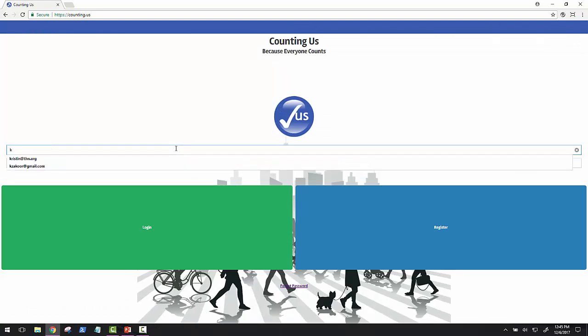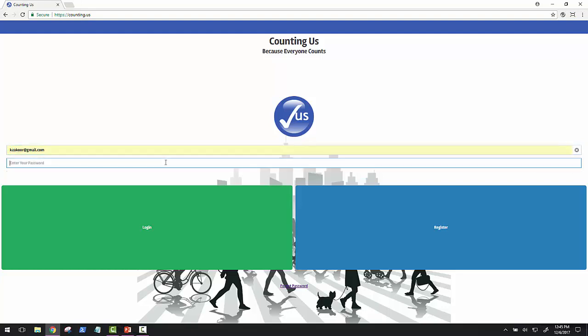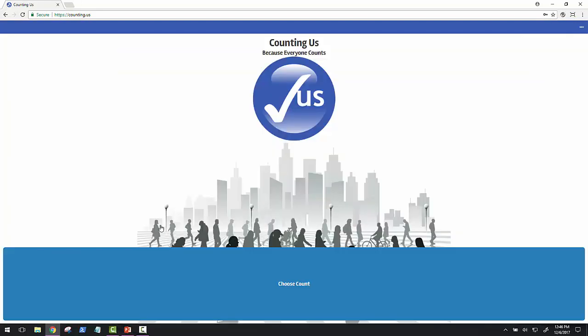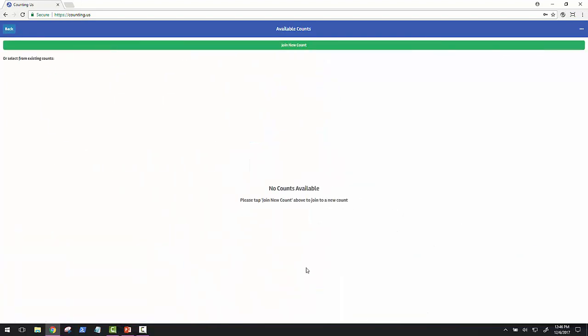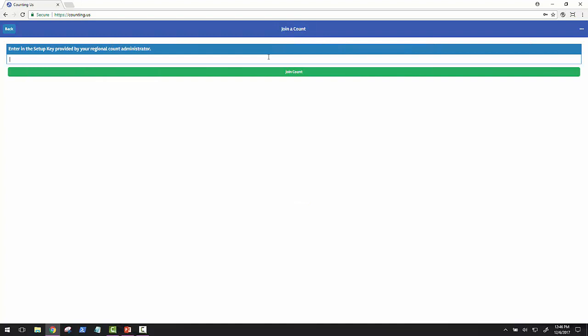So you're going to enter in your information, enter in your password, and then you're going to log in. The next screen it's going to take you to is to choose account. It's going to say you don't have any existing accounts, so you're going to want to join a new account. What you're going to be entering here as your setup key is TXBOSTEST. That is the account that we are going to be using for right now.